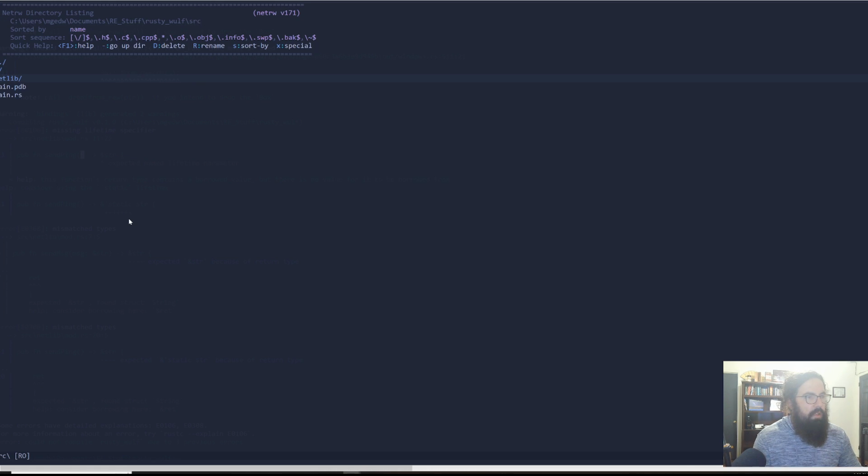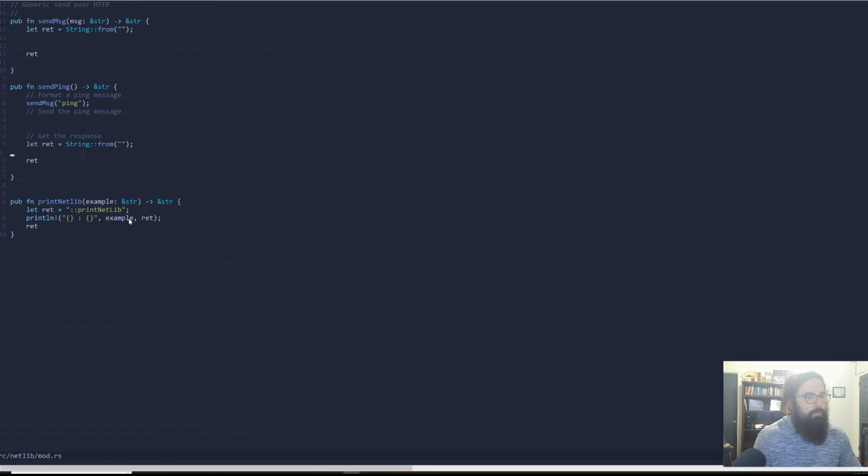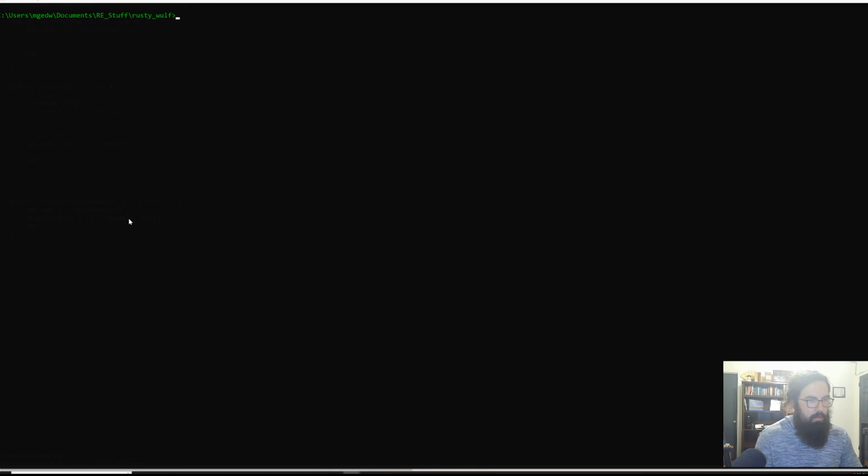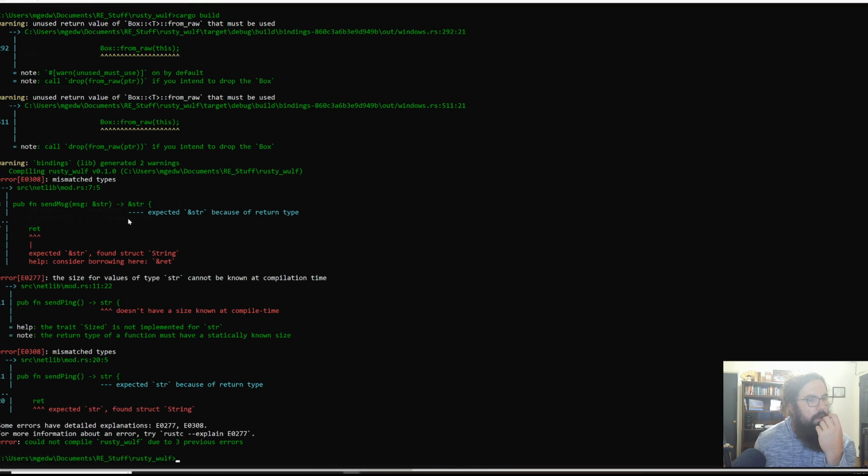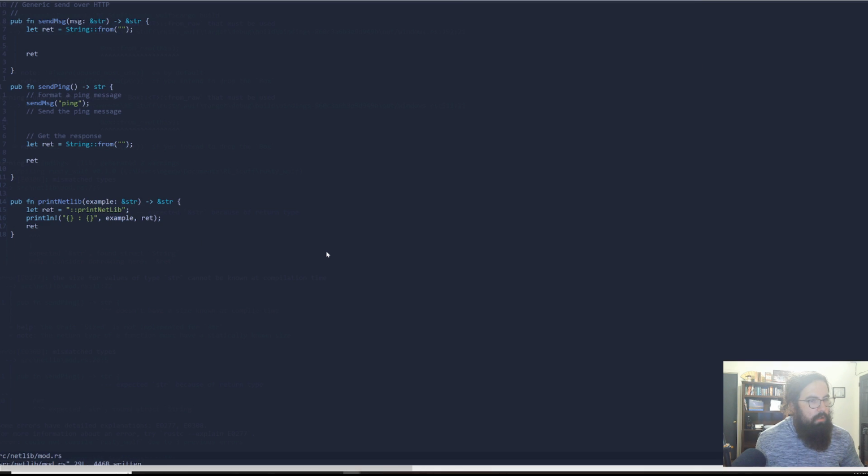So let's pop open netlib. So let's just return a string here. And that should be fine, shouldn't it? Let's try that. String found, struct string. Okay. Consider borrowing here and res. Okay, so that's having an issue here.